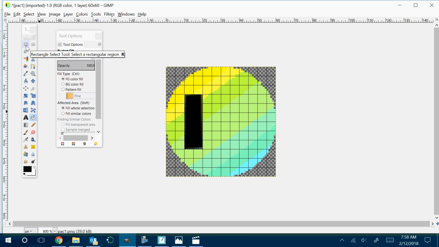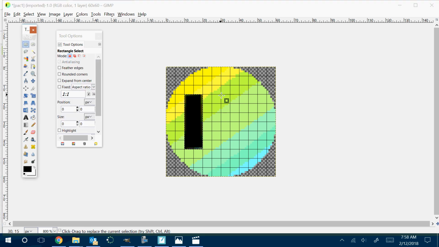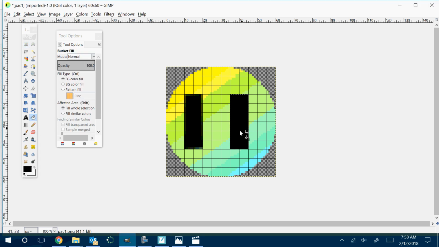All right. And here's another way you can do this. You can go over here and drag a box if you want. Make that same rectangle right there. Get your paint can, pour it in there.